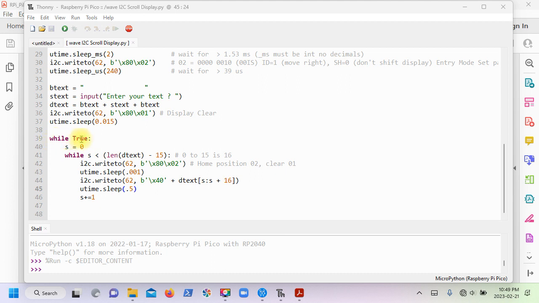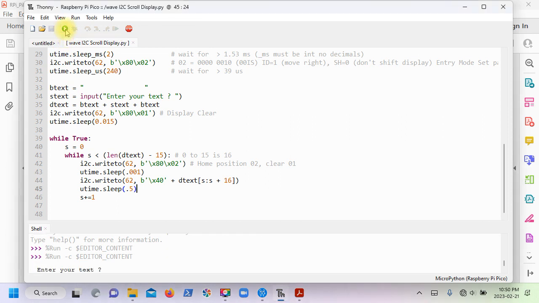So then I'm going to throw in here a while true. So this is going to continuously scroll. So once you start this program, you won't be able to stop it. So it'll just keep going until you unplug your Raspberry Pi Pico. So I'm going to go ahead and run this code.